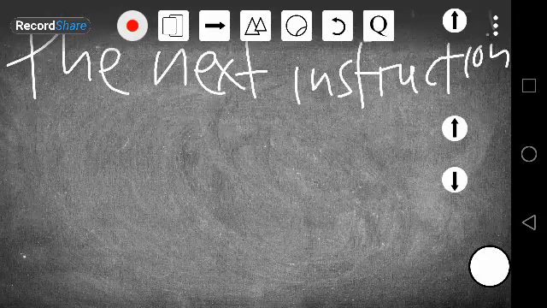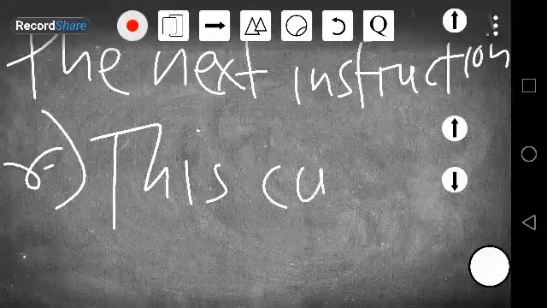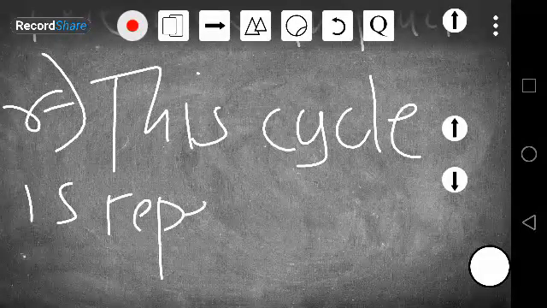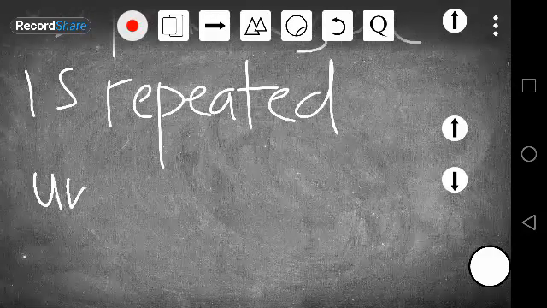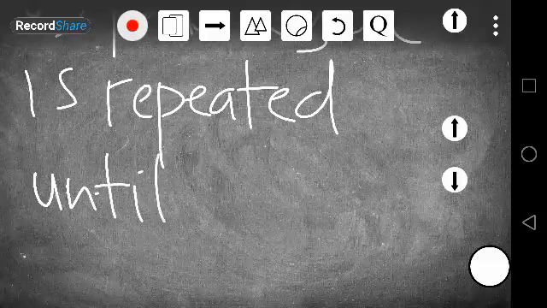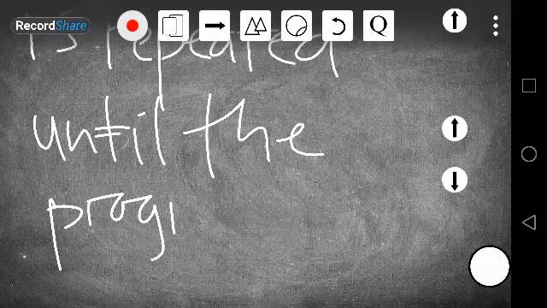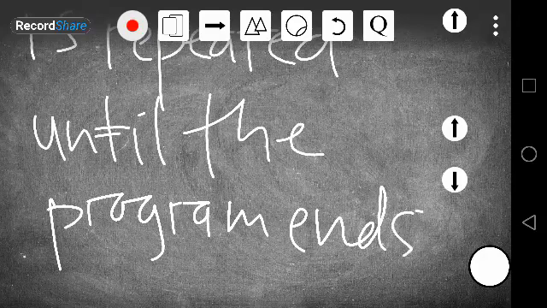Okay, so number 6, we can conclude by saying this cycle is repeated until the program ends. Okay, so basically this is the fetch, decode, and execute cycle.